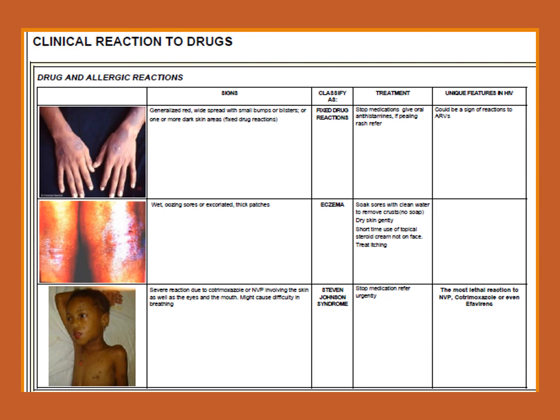I think this will be the last slide with pictures. So these are the slides that show us the drug and allergic reactions. So there are these three. The first would be your fixed drug reaction, and it will show us a generalized red, widespread rash with small bumps or blisters, or one or more dark skin areas. These are your fixed drug reactions.